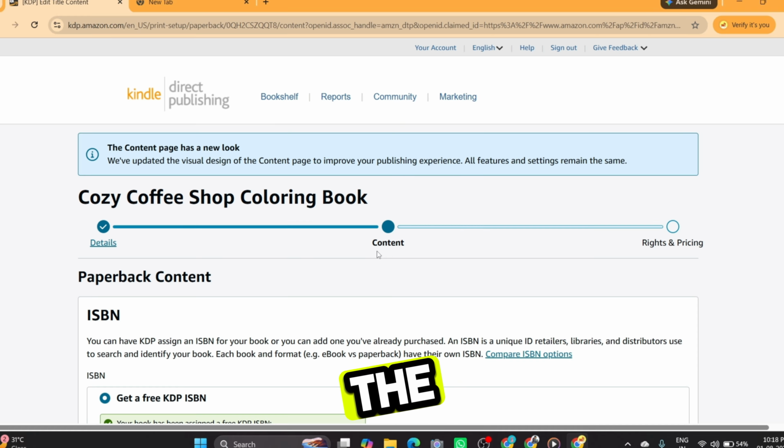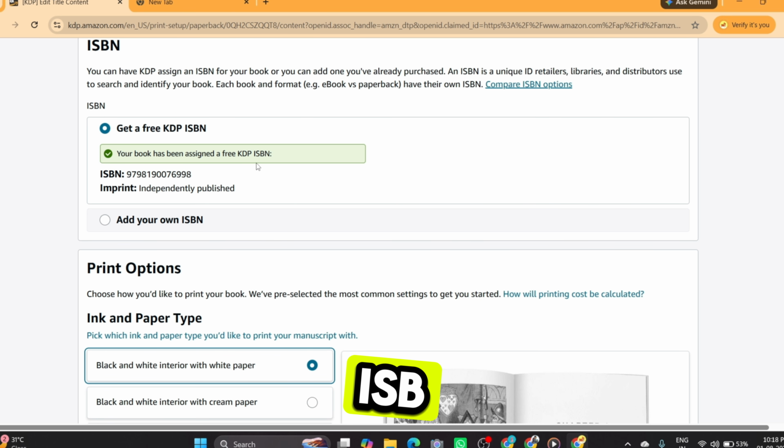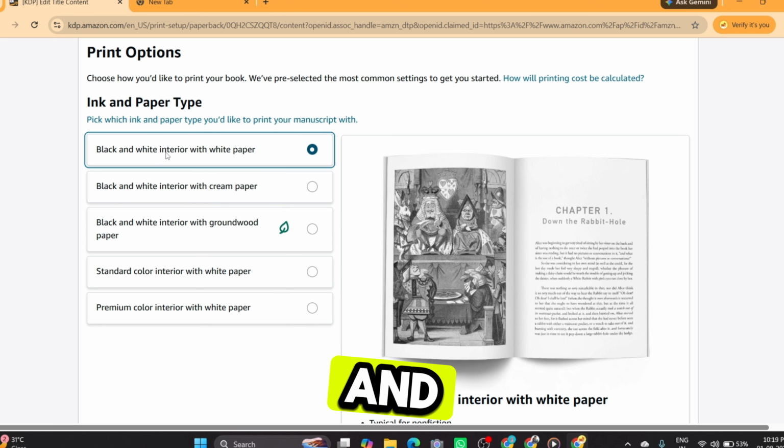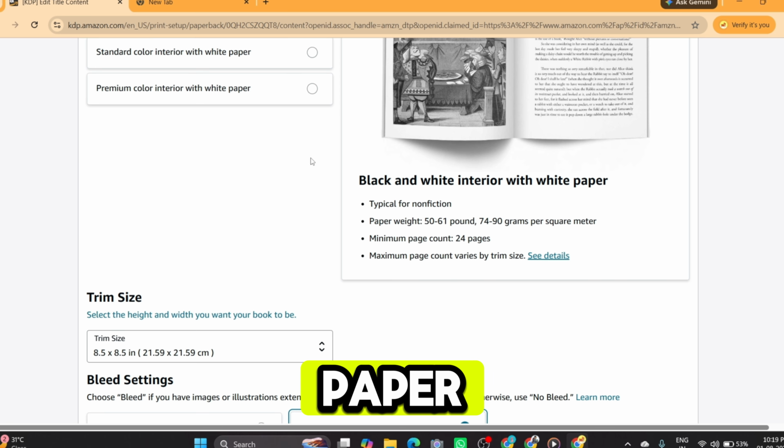Next page. This is the second most important process. The ISBN number is given by Amazon KDP automatically and is completely free. And click on this black and white interior with white paper option.